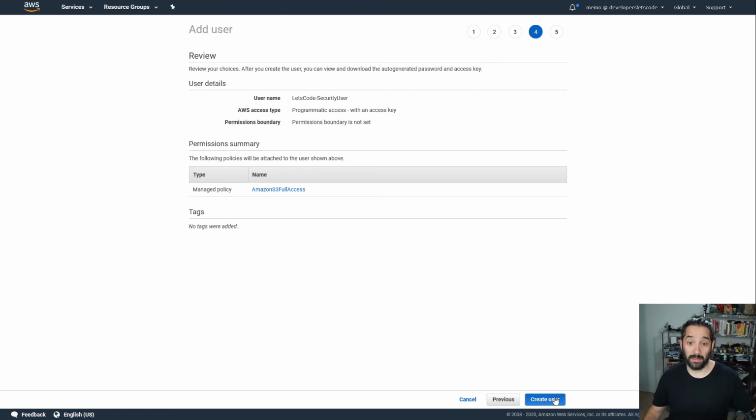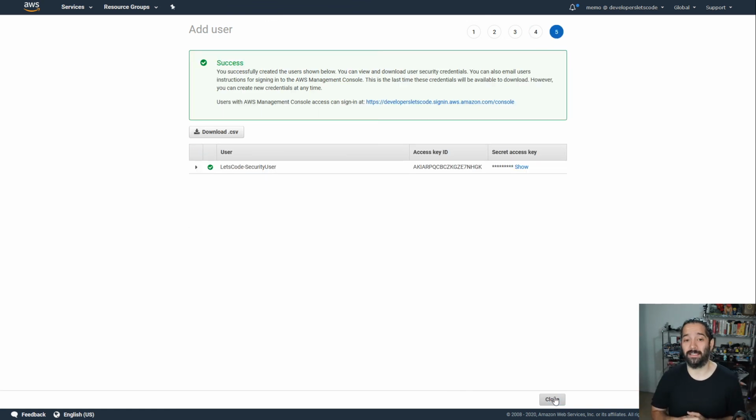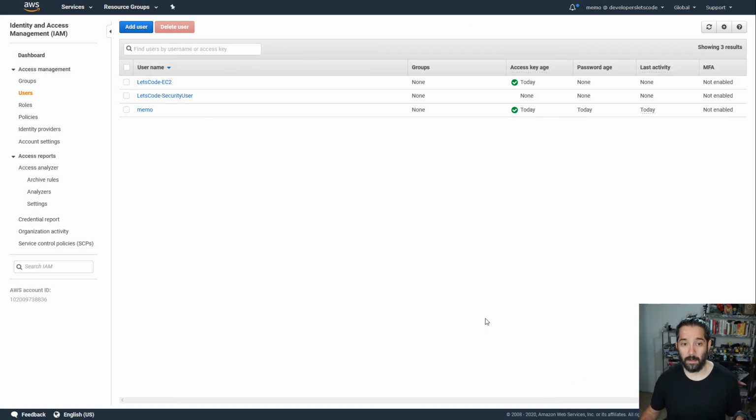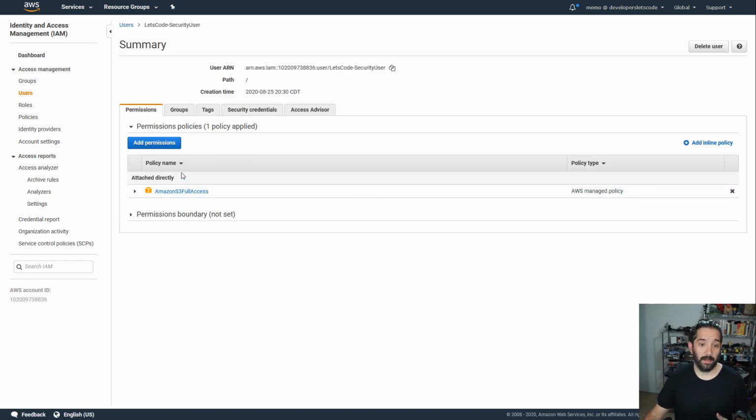So I'm going to create the user with the policy attached. And this will show me, I'm not going to use this user for anything, but here's the same access key and the secret that I was showing you earlier. And that would give me access to that user. And we could then add other permissions, take a look at different things.